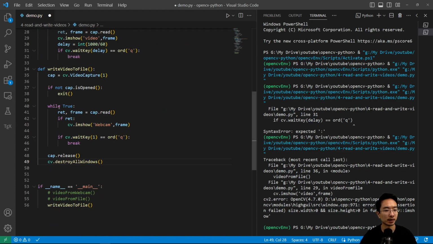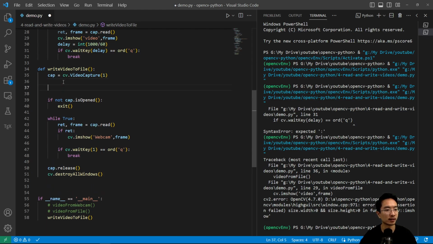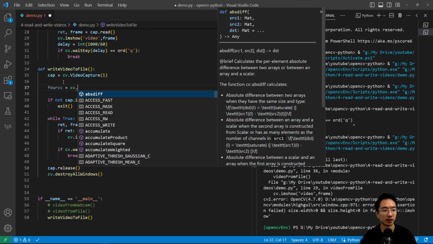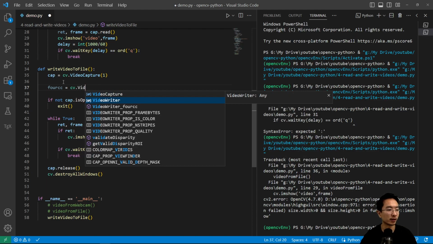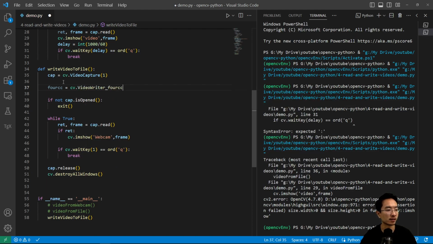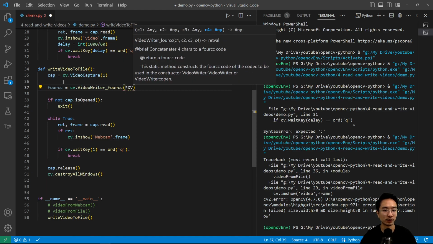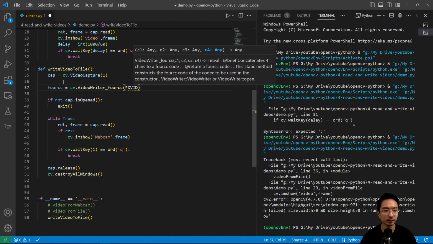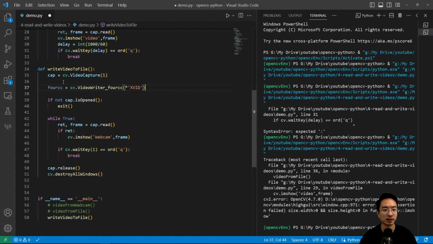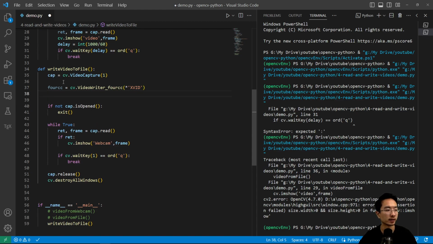So we have our cap, and then some additional things we need to create is our fourcc. So this is like the compression format of how your video is stored. So we have a cv.VideoWriter object now, and then fourcc. So usually you have to pass in a four letter code here. Here we're using XVID. You want to put it in quotes here. So this is a type of MPEG-4 encoding. There's different ones you could choose, but this has been pretty robust in my experience.